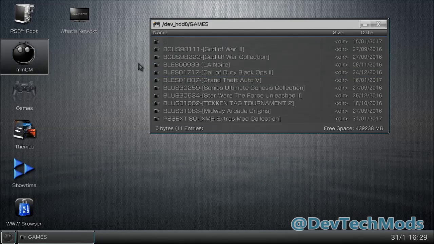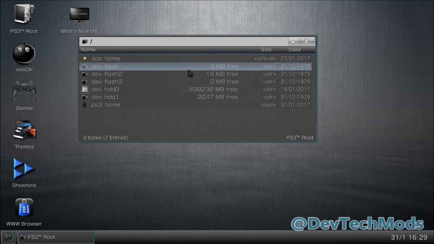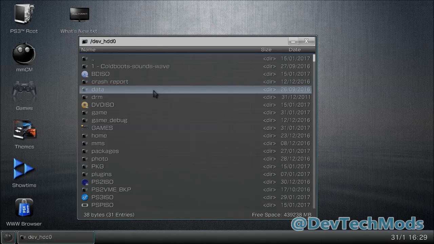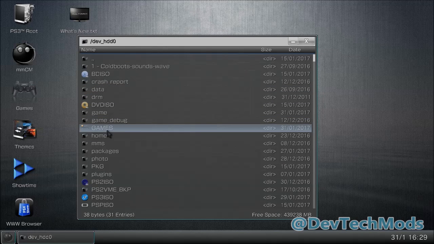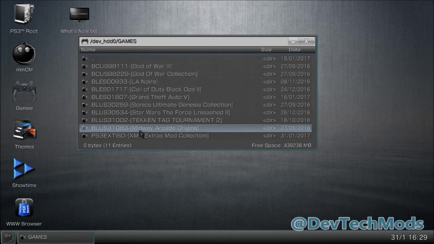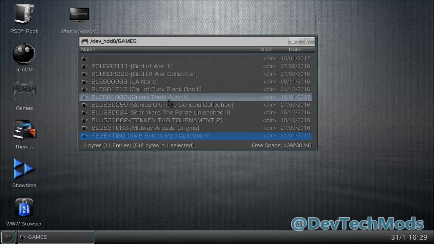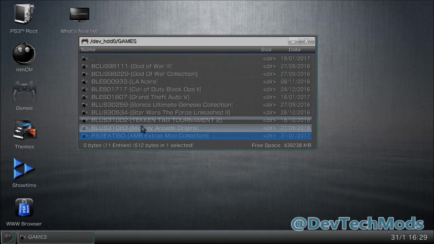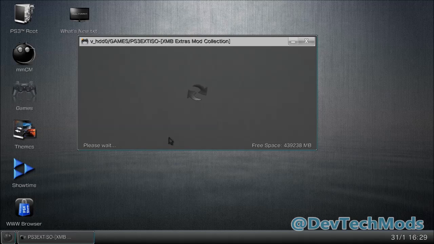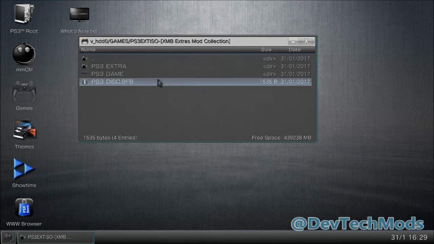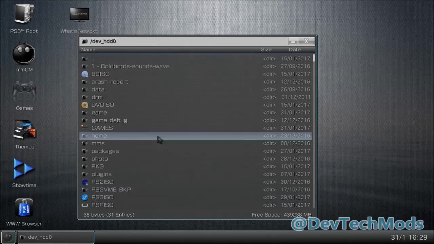When you unzip it, you're basically going to put it where your backup games are, which is devhdd0, and then this games folder right here. Just take that whole entire folder the way it is and paste it right here. It should say PS3, EXTISO when you're done. XMB Extras Mod Collection. In it, there are three files. Don't mess with those. It should reside right there.